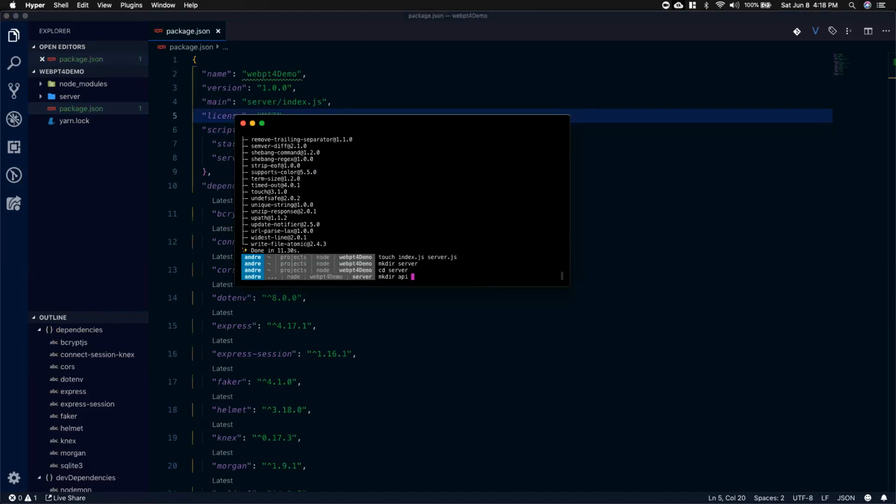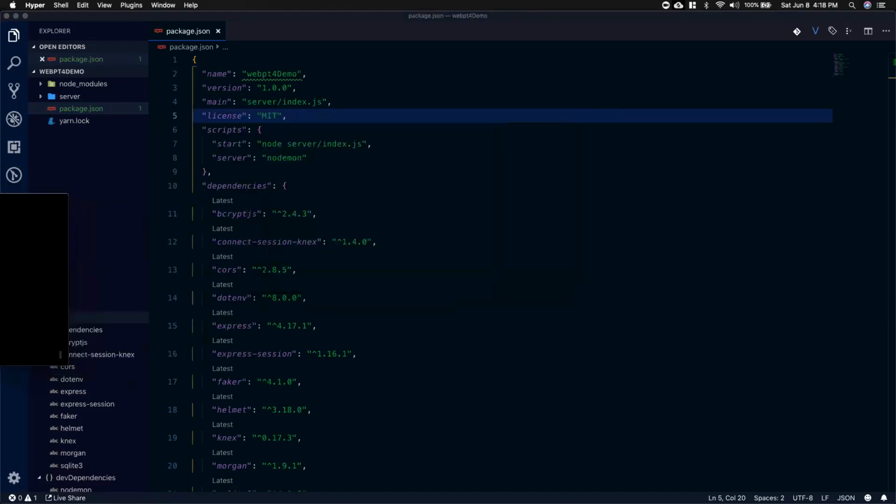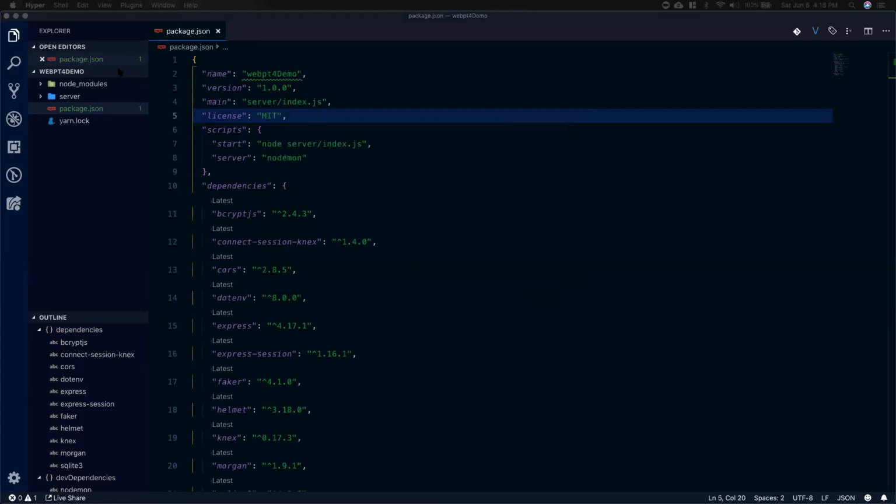So we're going to have API, we're going to have config. This is going to handle our middleware. And then we're going to have a separate folder for our data, which is going to be our migrations and seeds and our actual database file. All right, so now we have those files in there. Let's just move this out of the way again. All right, so there we go.